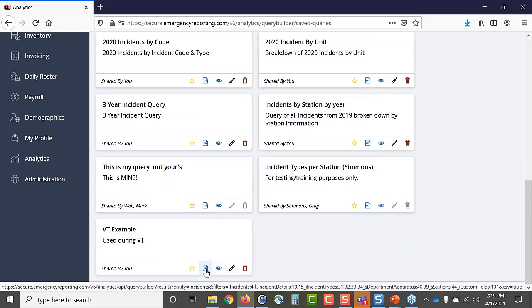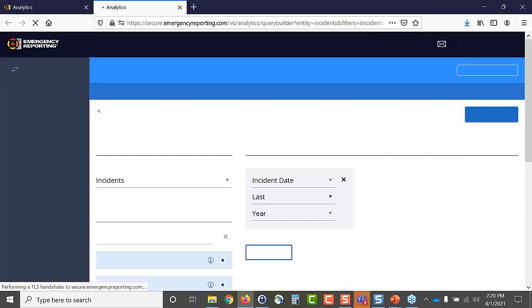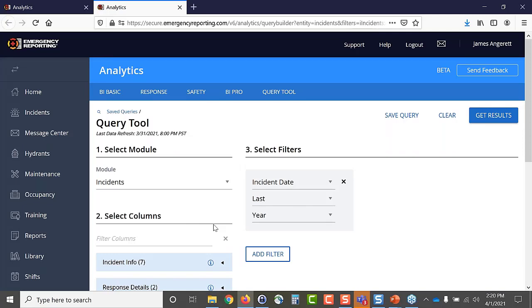Okay, now the specific functionality, we demonstrated the favorites here, okay? If I want to view that in the format we were just viewing that in, when I select the eyeball icon to view the query, it brings me back to exactly what I was looking at.